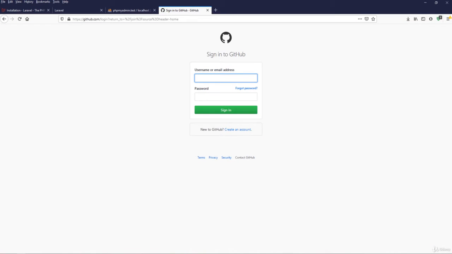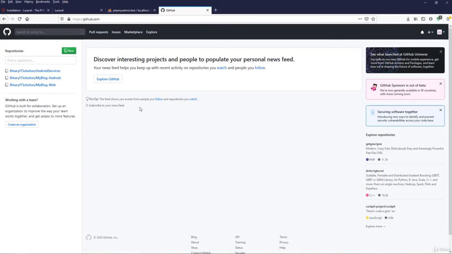So we will be signing in. I'll be using my account over here. So let's log in, and let me just use the password over here. Just sign in, and so I have signed in already. And let's create a new repository over here.